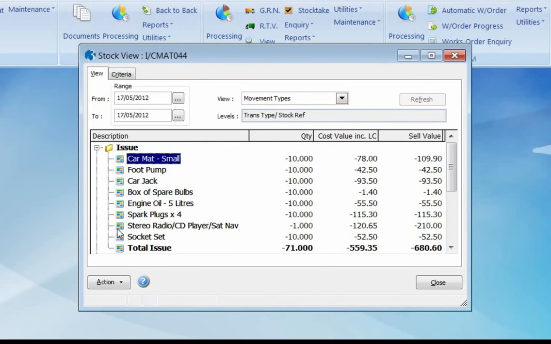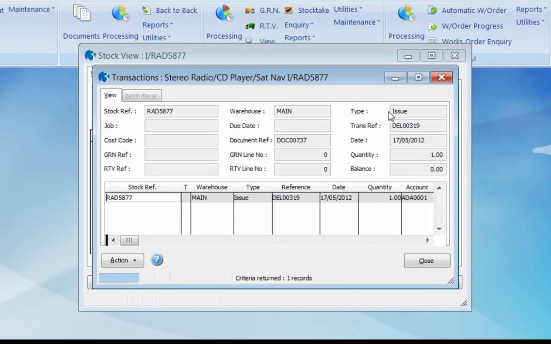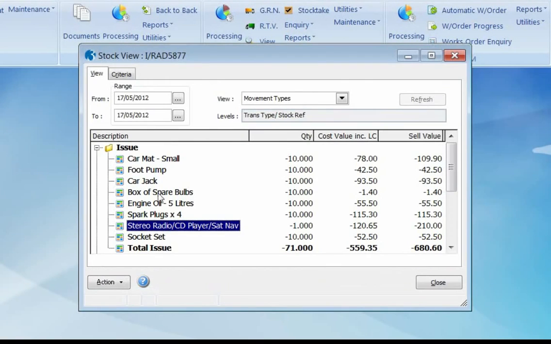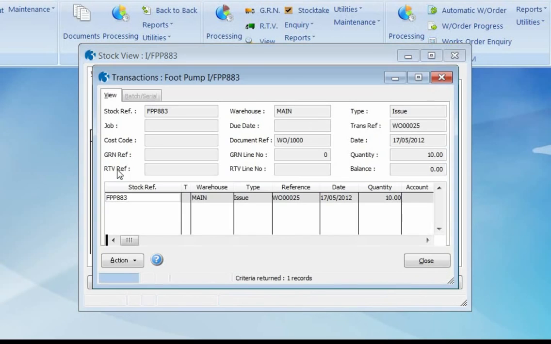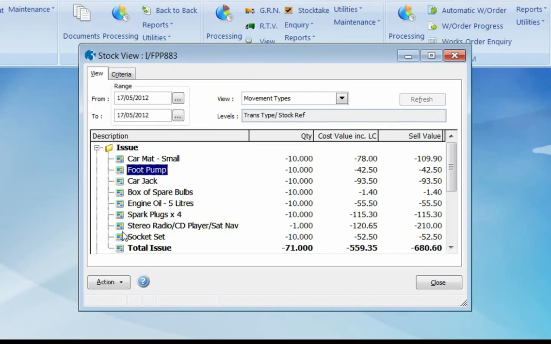And similarly, if I go to the radio, I can see that radio was issued out to that account on that delivery note to that particular customer. However, we can also see that we've got issues of things like the foot pump and the car jack. Remember, these were issues that were made from that bill of materials. So these were the components that were issued out of stock. Yes, they were issued out of stock. This was the works order that they were issued to, and that was the quantity that was issued to that works order. So it allows me to drill down into the issues in this example for today.